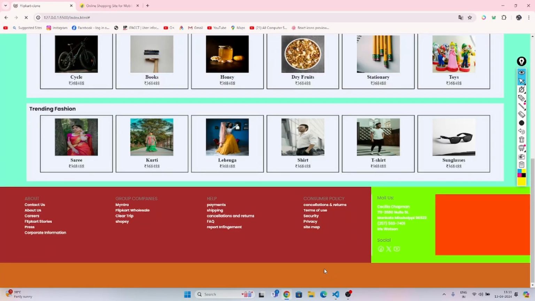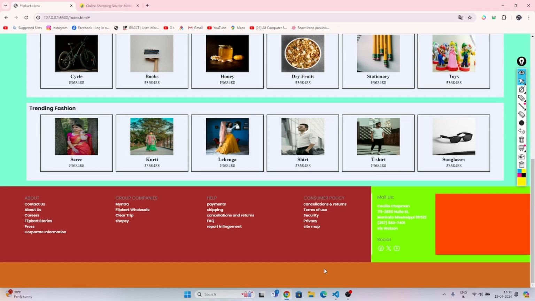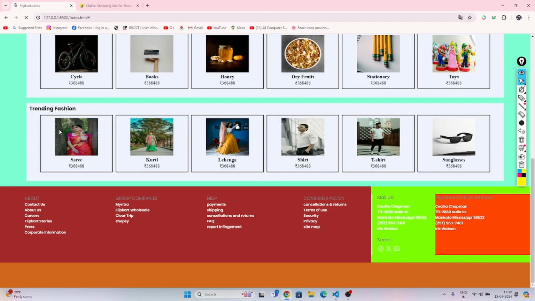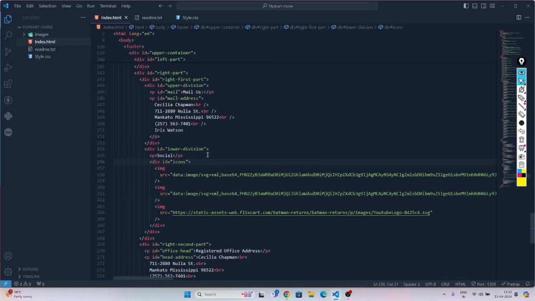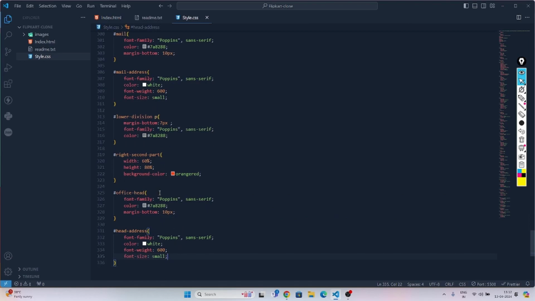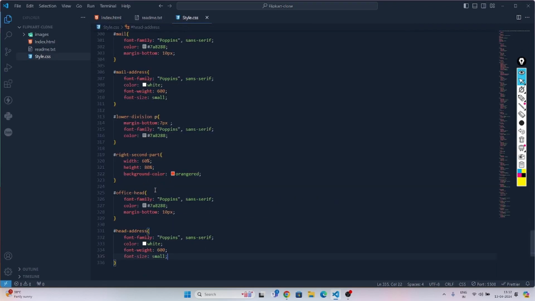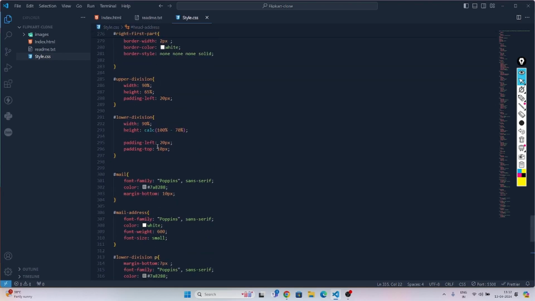See, I think I haven't saved in HTML only. Let me see. Yeah, it's good. It's looking good, right? Now I just have to give some padding inside. So what should I do? The right second part, right? That's only the name. Right second part, I will be giving some padding.